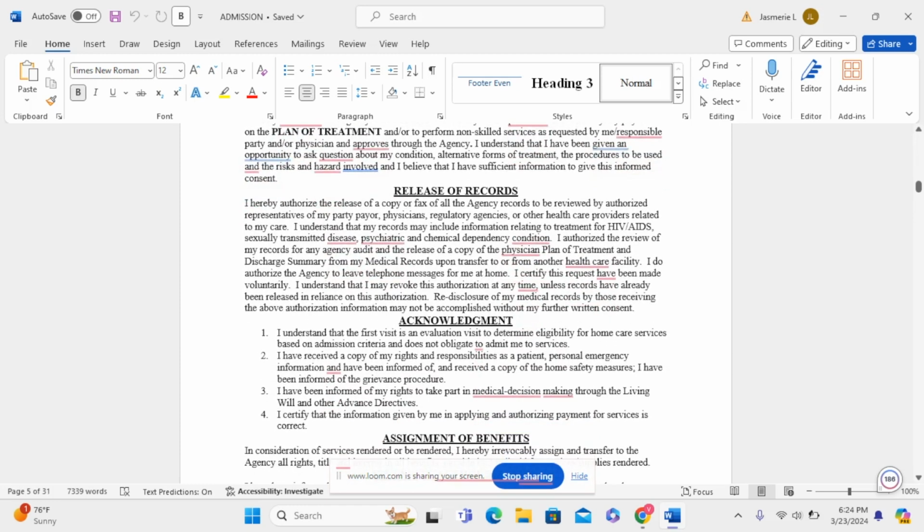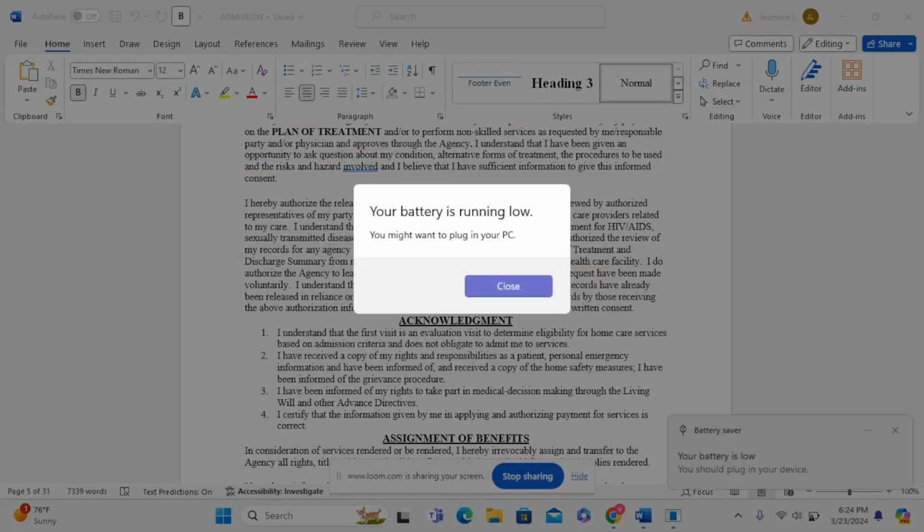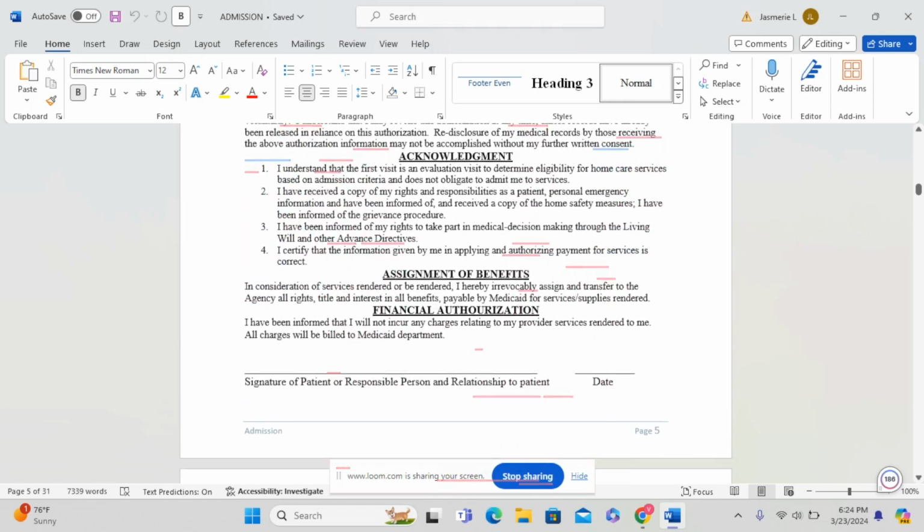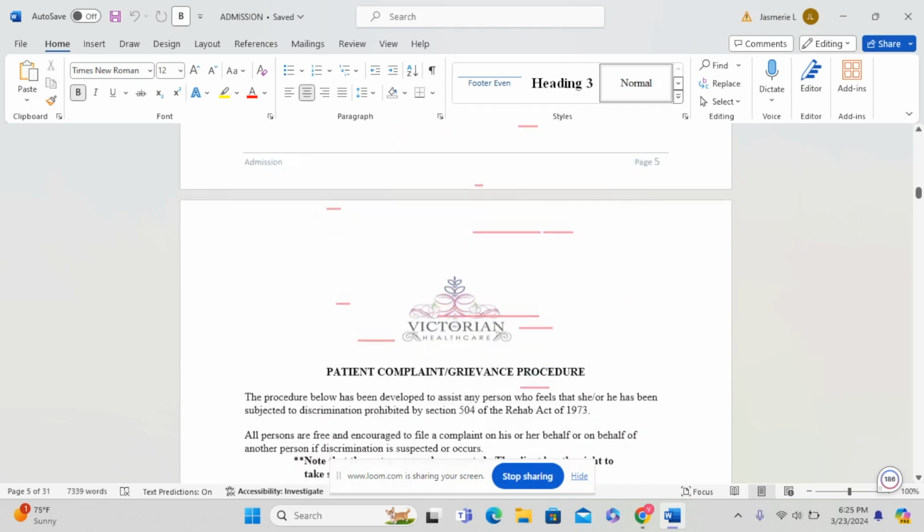Basically, if we have to share any information with any other agency, they're giving us permission to send information to the other agencies. And of course, their acknowledgement is just basically saying that the first visit is just an evaluation visit. We're going to give them a copy of their rights and responsibilities, and then, of course, inform them about their rights to take part in any medical decisions. And of course, they need to explain to them that Medicaid will pay for their services and nothing will be billed to them, and then we'll just have them sign and date it.